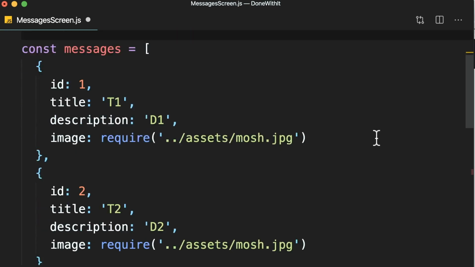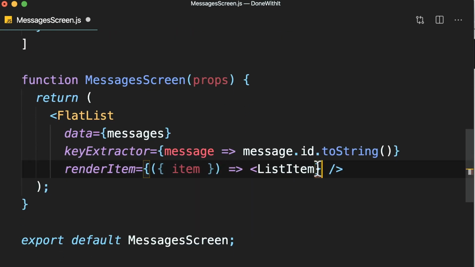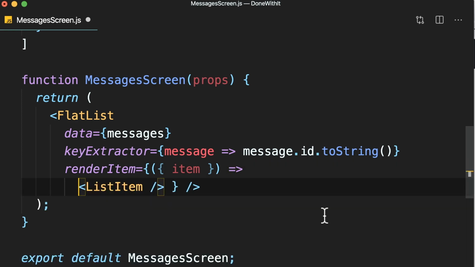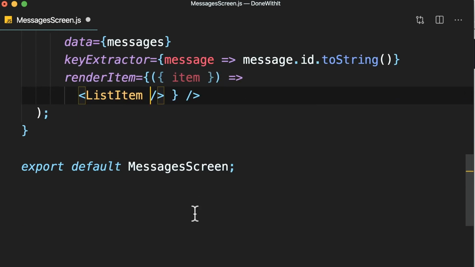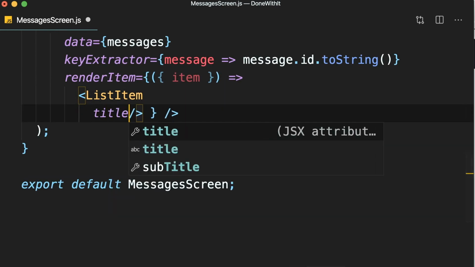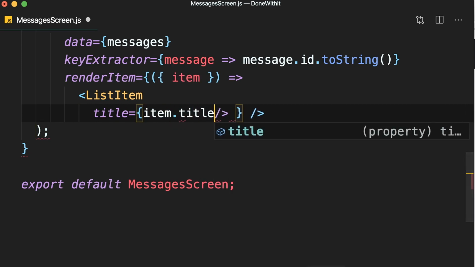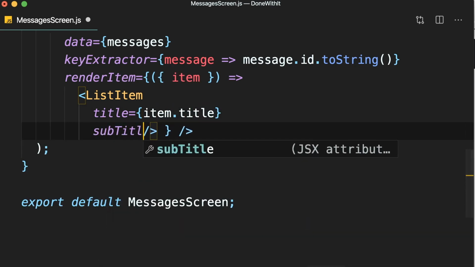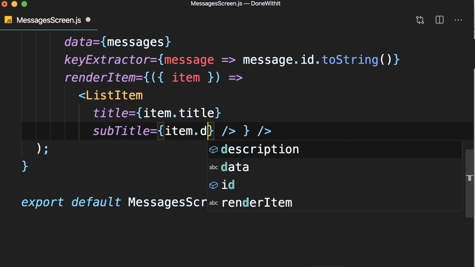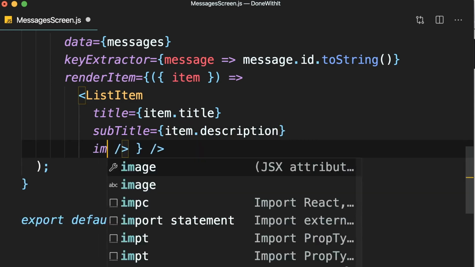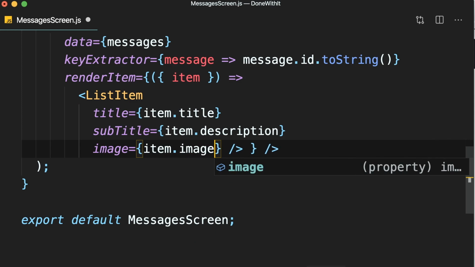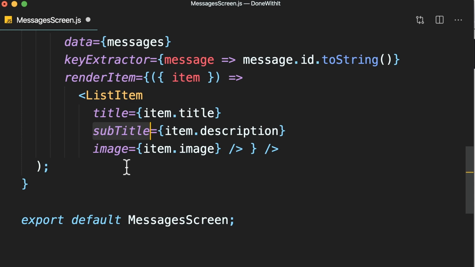Okay. Now we're going to render a list item. Now, as you remember, our list item component has 3 props: title, subtitle, and image. So we're going to set title to item, the title, subtitle to item, the description, and image to item, that image. Okay. Now, as a side note, maybe it would be better if we call this prop description. I think that kind of makes more sense, but this is a tiny issue. We don't have to worry about it at this point.